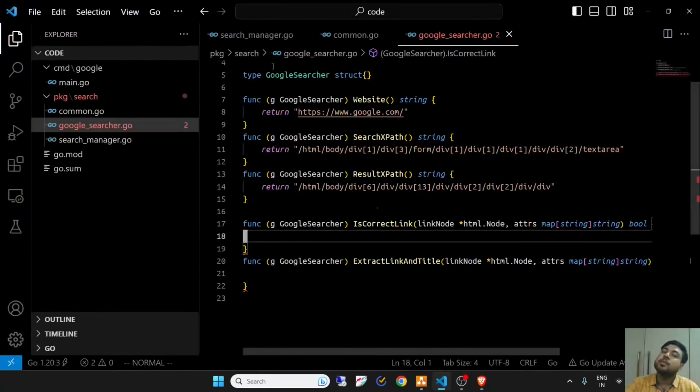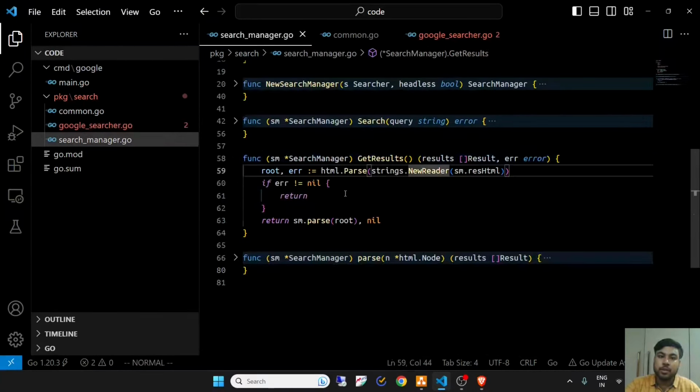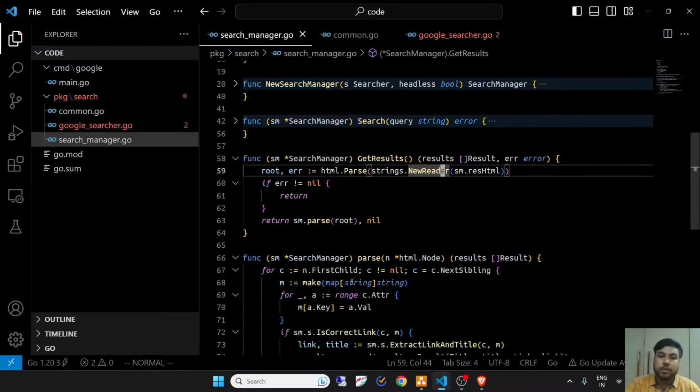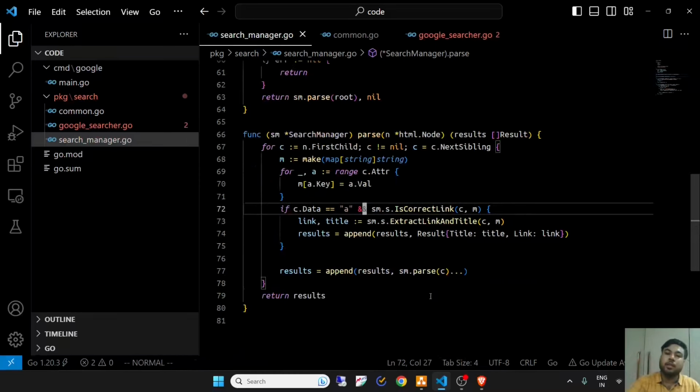So I just committed one mistake: before checking if the link is correct or not, we should first check if it is a link anyway or not. So I'll just check if it's an anchor tag, and then only it will check if the link is correct or not. This was a small correction.